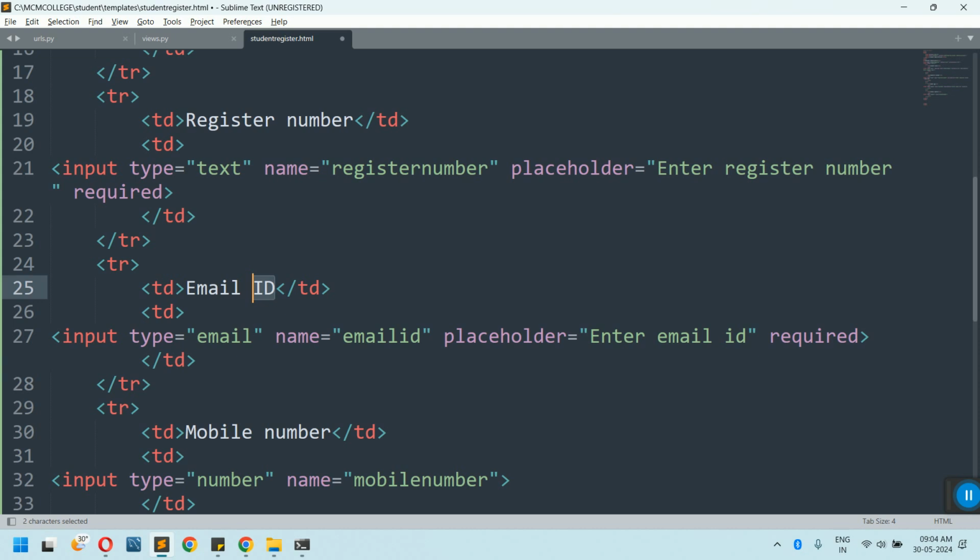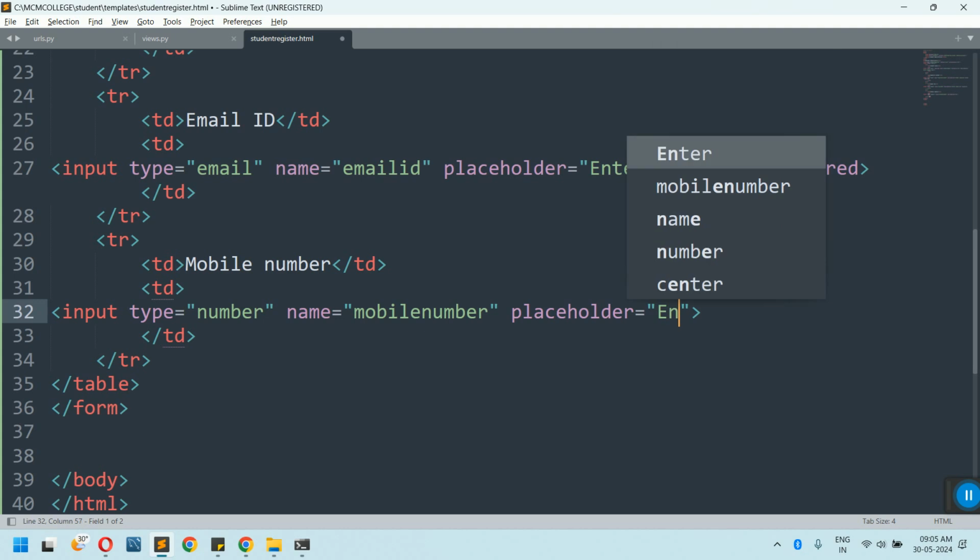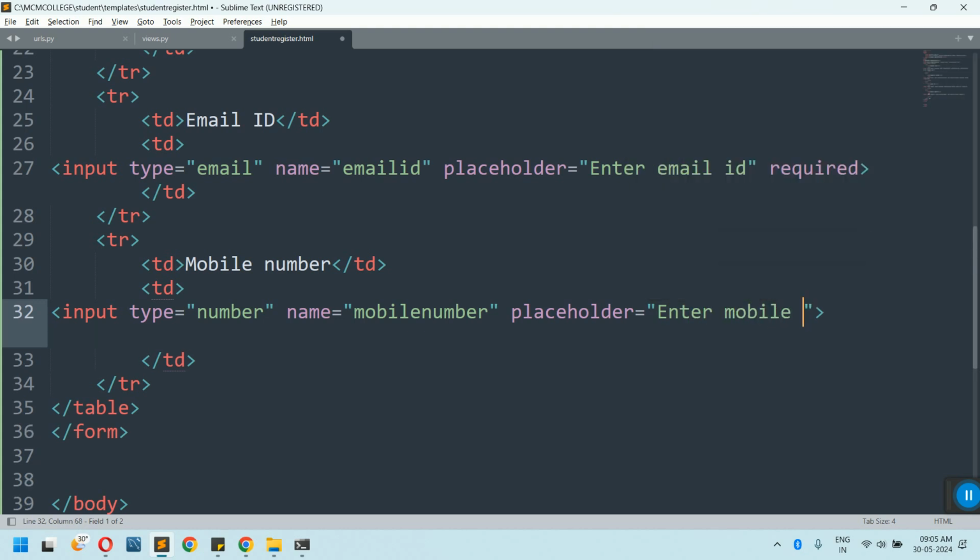Whenever you are using a short form, you should put it in capital. Same thing above in this register number, everything in small letters, continuous. Whereas here you can see Register Number, first letter is capital, and between we have a space. So that naming format you should always follow. And after this, use a placeholder property, enter mobile number. If it is compulsory, make use of the required attribute in this case.